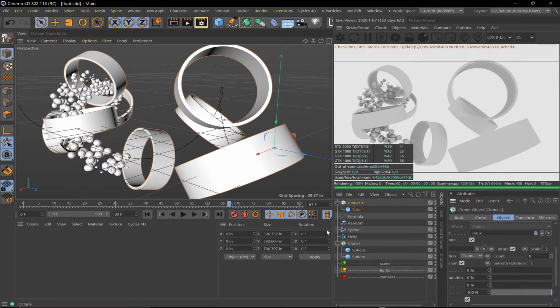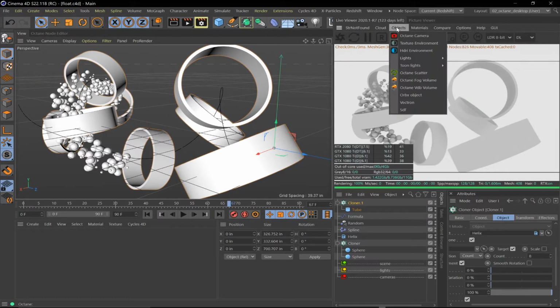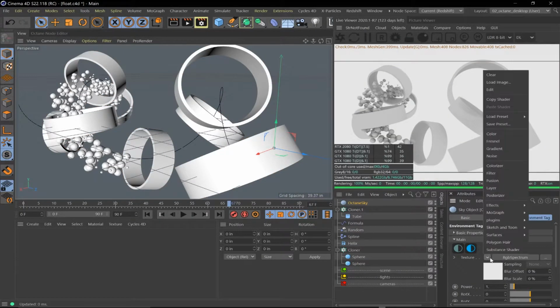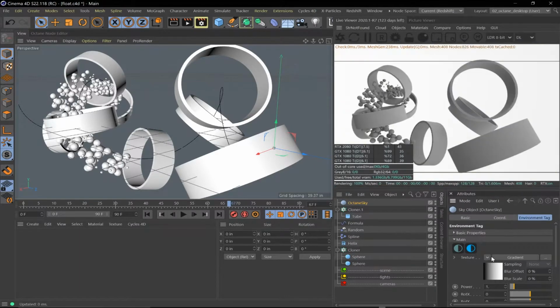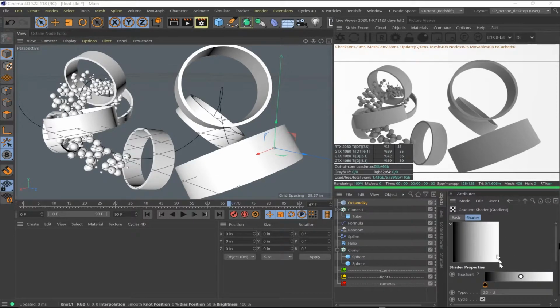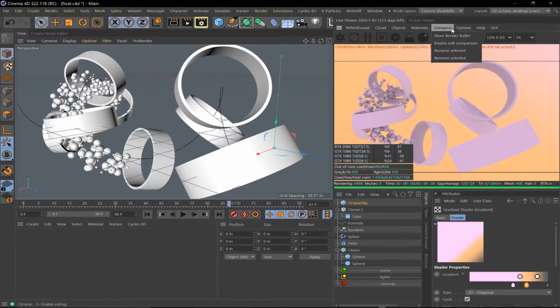All right, so let's first create the gradient background. In my last tutorial, I showed how to do that, so we'll do it again. We go into texture environment with Octane, go to texture, and just go straight to gradient here. Click on gradient, and let's see what we can go with.